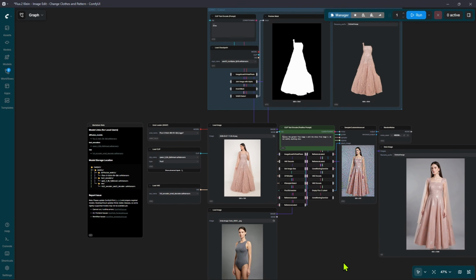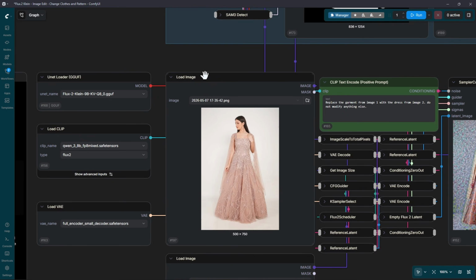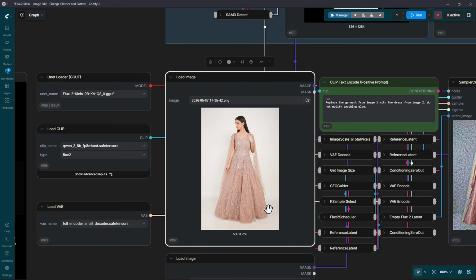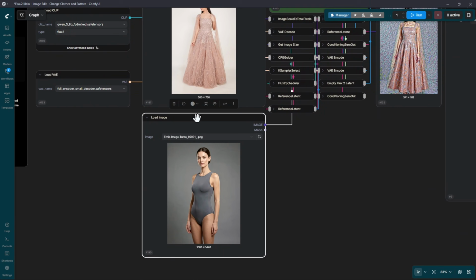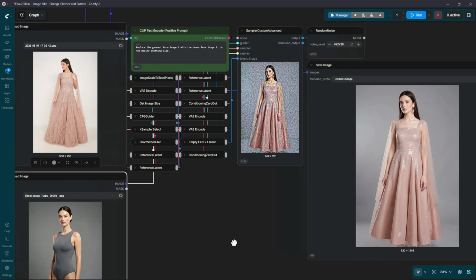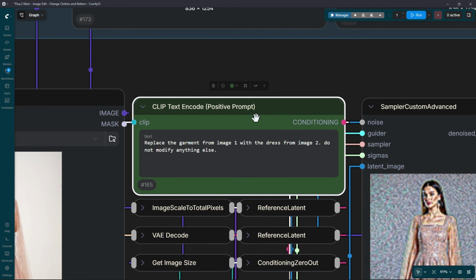Now, in terms of the inputs, there's really only 3 inputs that you need to worry about. The first one is this top image, and this is the dress or the clothes that you want to transfer over. The second, or like the bottom load image, that's basically the character that's going to appear in the final output. And then you will see here we have a positive prompt, and in the positive prompt you will place your prompt.